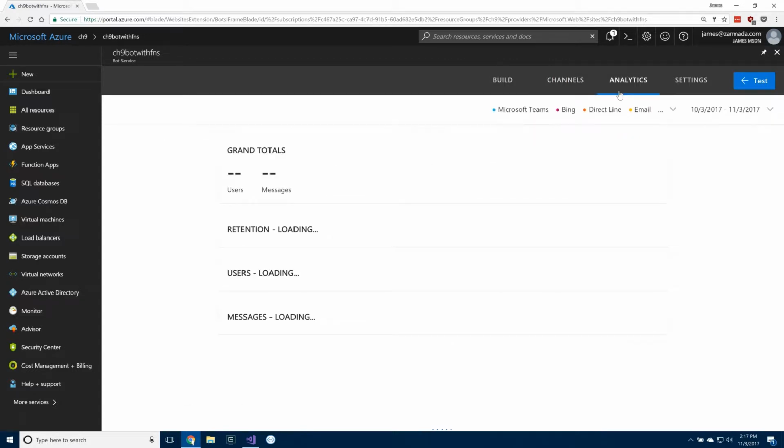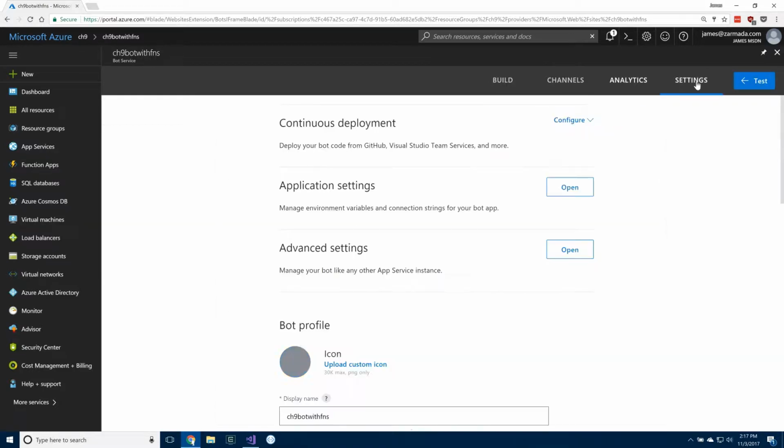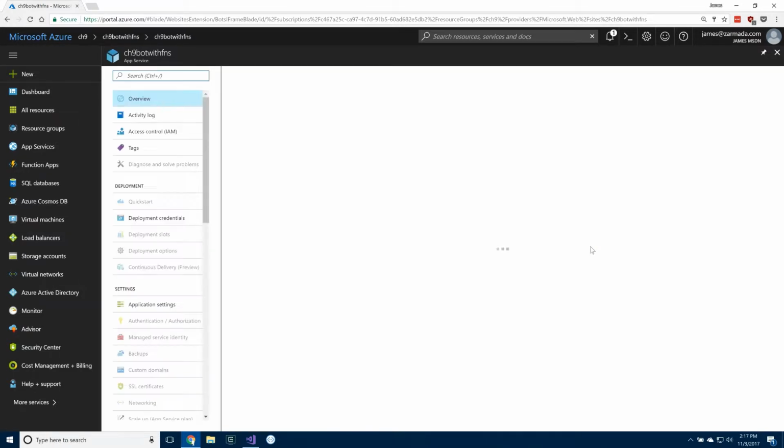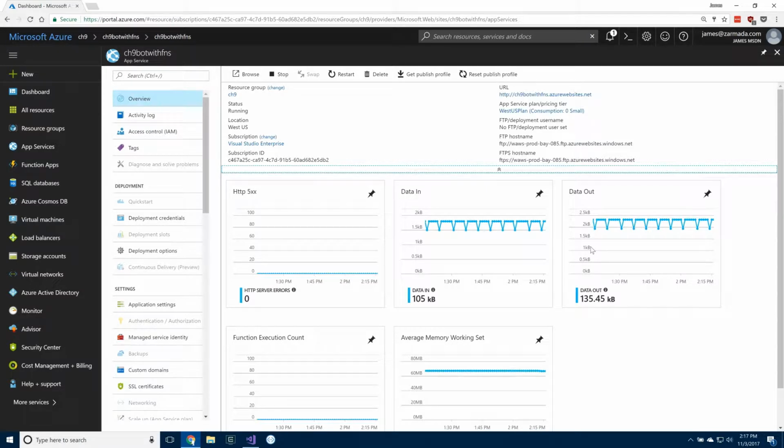Other tabs include Analytics. This is using App Insights to identify the number of users and the number of messages that your bot is receiving. Because this is the new bot, there's very little data here. And then the final tab, Settings, has a bunch of important things that I'd like to point out. The first one is Advanced Settings. If you click open there, you'll actually see the app service that powers this bot, so you can do all the normal things that you would expect to be able to do with an app service, including restart it, adjust diagnostic settings, and more.